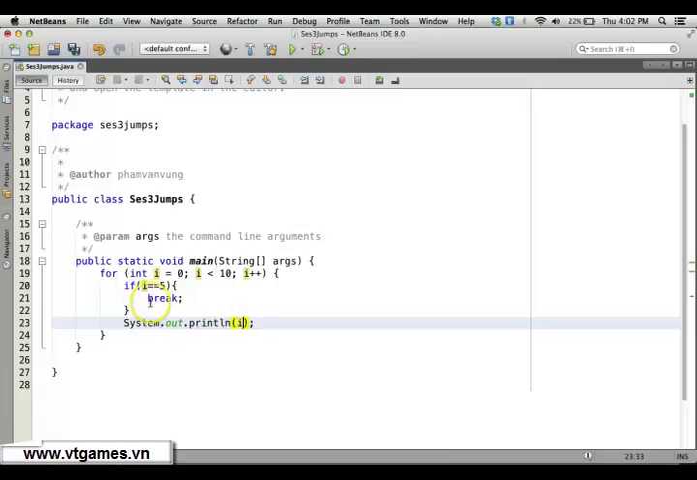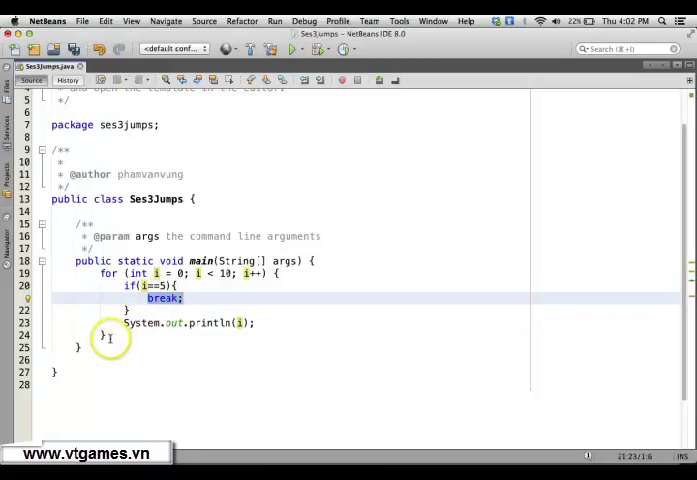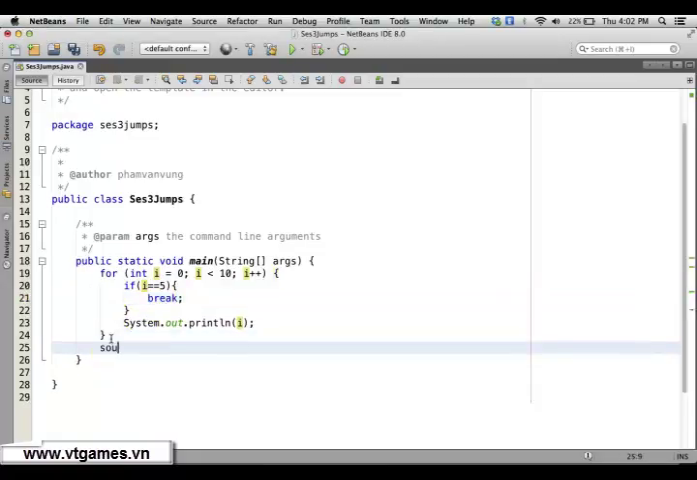Once you come to the point that i equals 5, checking 5 equal to 5 is evaluated to be true, so it's going to break. When it breaks, it gets out of your for loop and jumps into the main method again. It's going to get out of this for loop and go to the main.